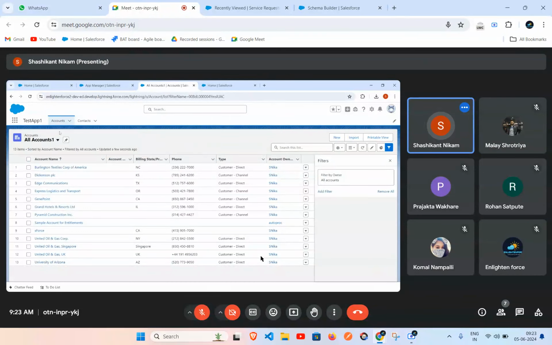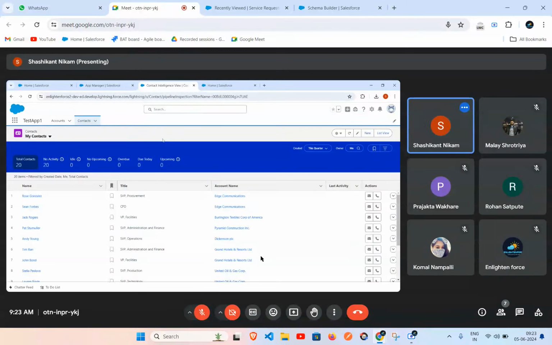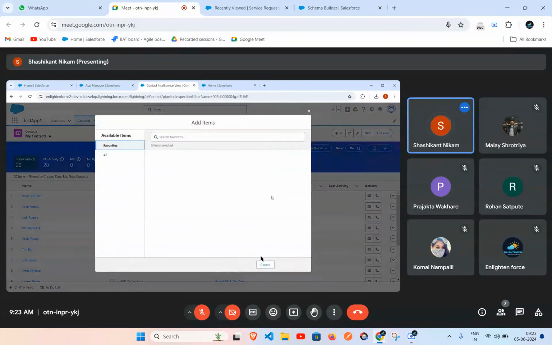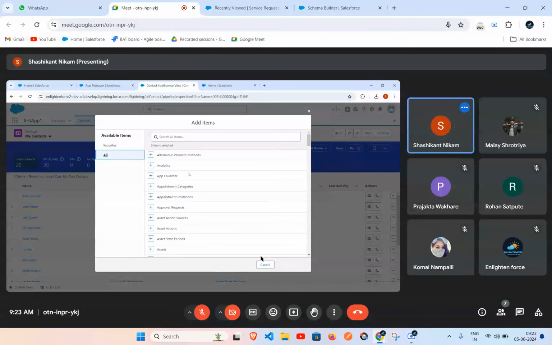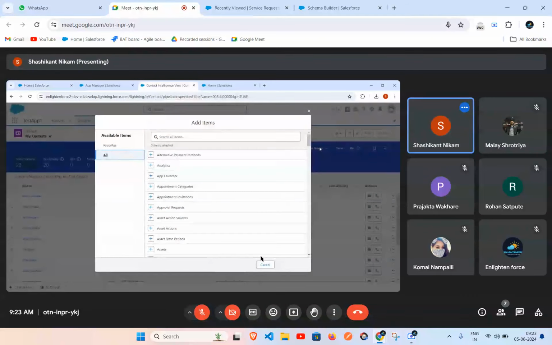Okay. Then there is another tab that is contacts. Likewise, you can add multiple tabs here. So there is an option, click on here, and you will see these are the navigation items you can add. If I click on add more items, click on all, you will see multiple options here. These are nothing but the tabs that you would have seen in this first window, first tab, right?